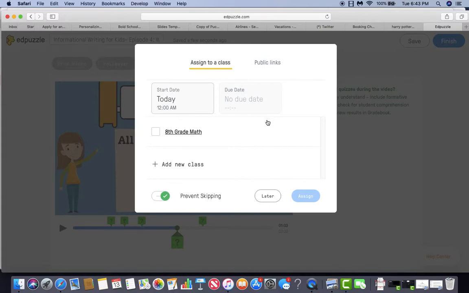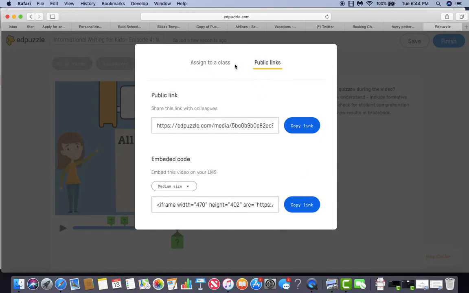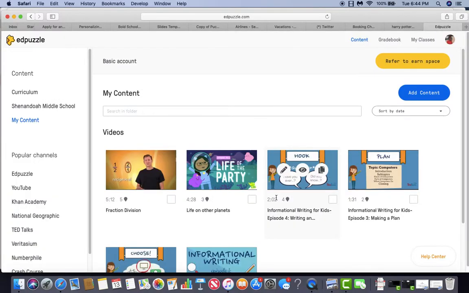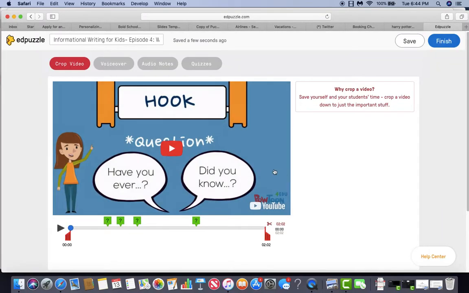And then this again is where it asks me, what do I want to do with this? Do I want to assign it to my 8th grade math class, a new math class, or do I want a public link for it where I can post it? You can also crop your video. So if I didn't like what was at the beginning or at the end, I could crop this video and take this off, and it will stop right there wherever my red marker is.